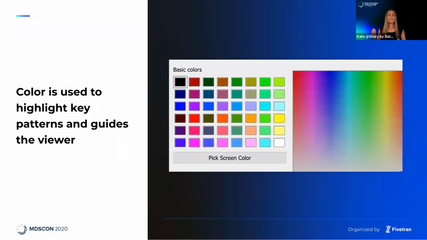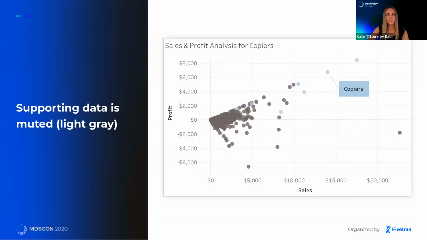Color is used to highlight key patterns and guides the viewers. So what this means is be intentional on how you actually use the color. So use it to actually guide your user's attention. You can use a bright color somewhere where you really want your audience to look at the specific data point, like a bright red color where maybe a department is falling behind on their sales. You can color that department bright red or bright orange to really bring home that point. So basically be intentional. That's the overarching point for use of color, is to be intentional.